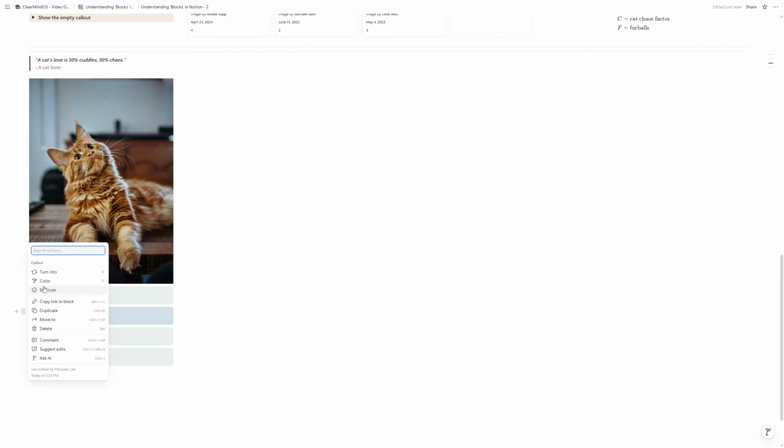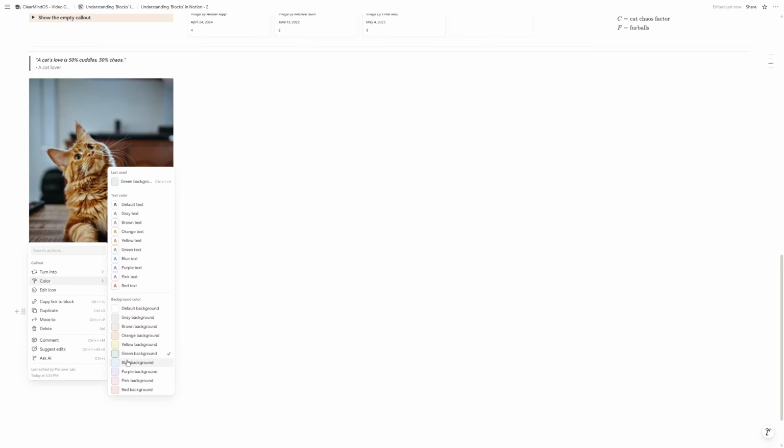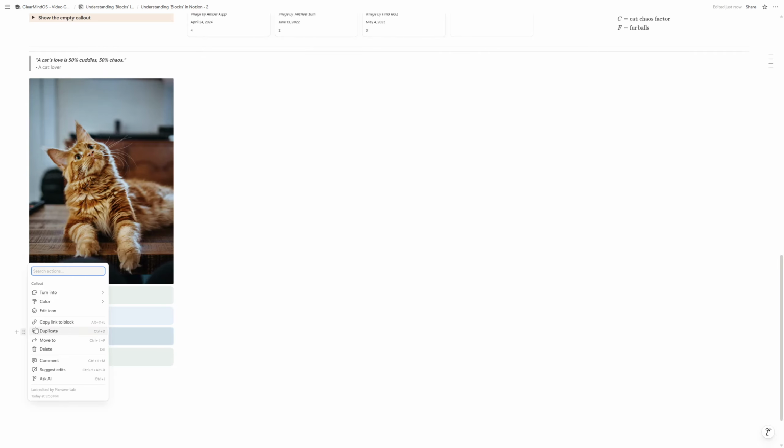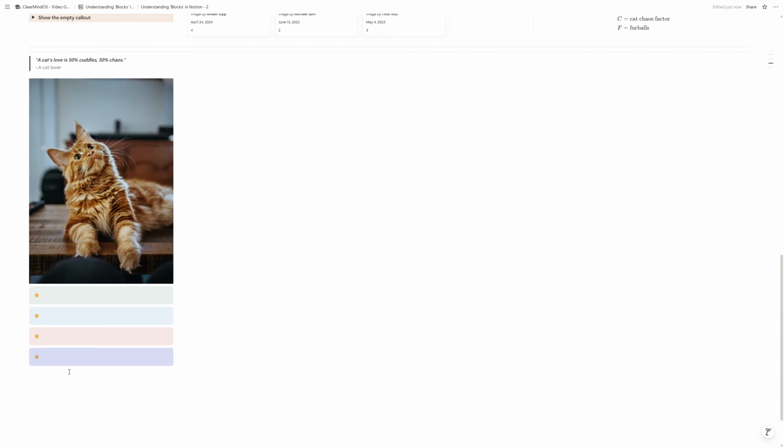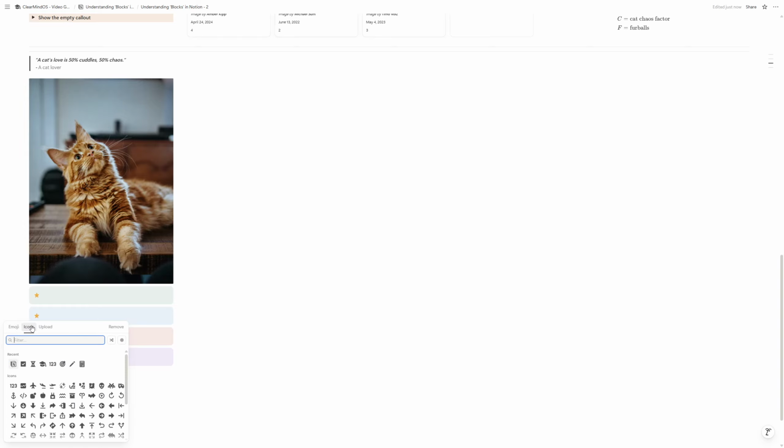I may want to change their colors, maybe I can pick blue for this one, red for that one, and purple for the last one. I also can change the icons by clicking on the existing ones and then picking a new emoji or an icon. I will just randomly pick them since it's only for demonstration purposes.